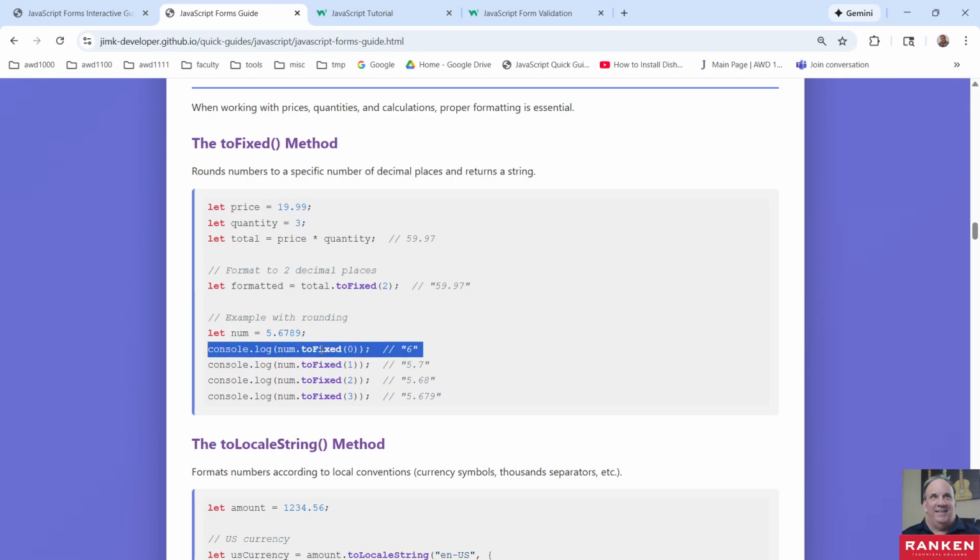So basically toFixed with 0, it's going to be a 6, right? It's going to basically round this up. If you do a 1, it's going to round up this number, right? It'll return 5.7. If you do 2, it's going to round up this number to an 8, which is right here. If you do 3, it's going to round up this number to a 9. Okay?